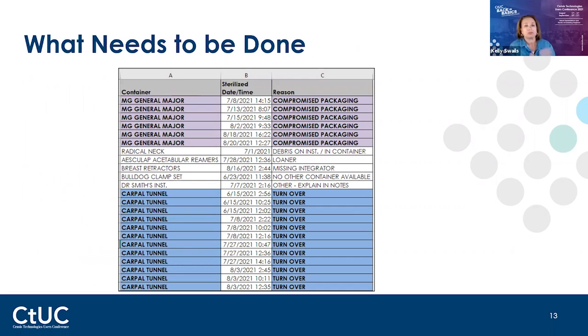So what needs to be done? I can look at this, and this was a pretty easy one, to say, yes, general major, compromised packaging. I need to look at these and say, why? What's going on here? Why is this? What happened here? Well, maybe this, so general major number 6, the rigid container broke, and so we've been wrapping it. And because I would say, well, why do we have 3 times in July, 3 times in August, but nothing in June? Something's weird. And you find out, yes, it's being wrapped.